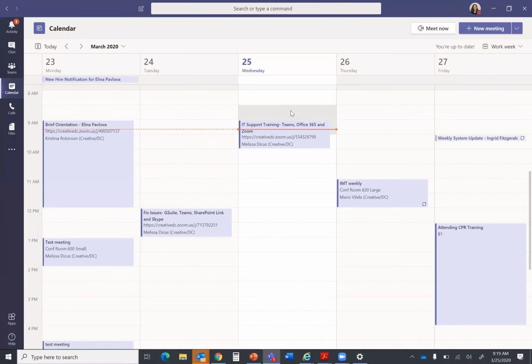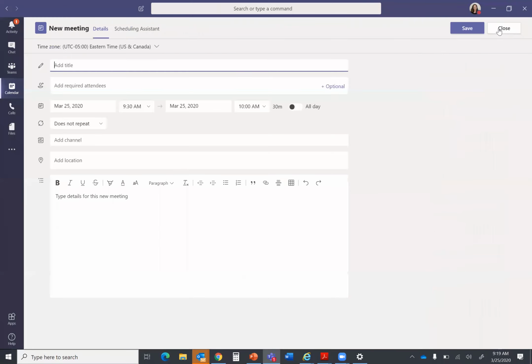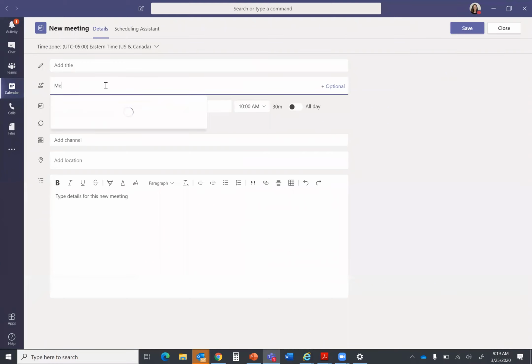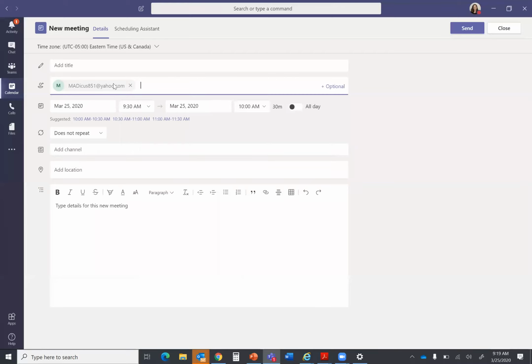Right. And you can also create new meetings here too. So if I want to create a new meeting, I can add any attendee. If the person's name doesn't auto-populate, then what you can do is just type in their whole email address. And it'll add them. So then I'll just invite myself.